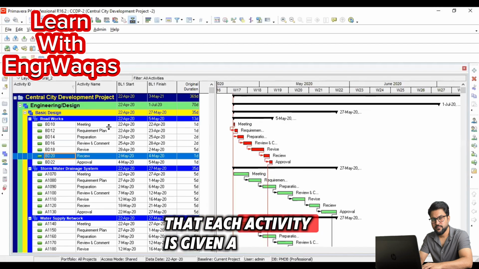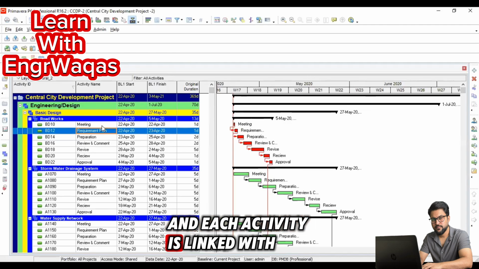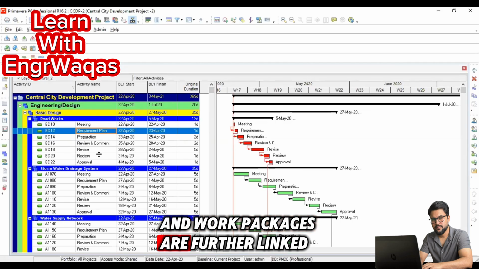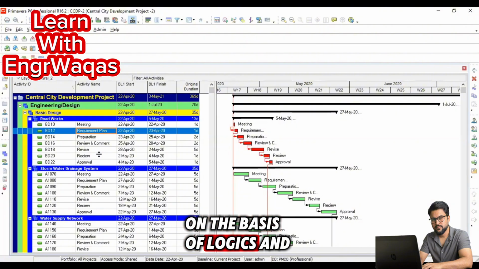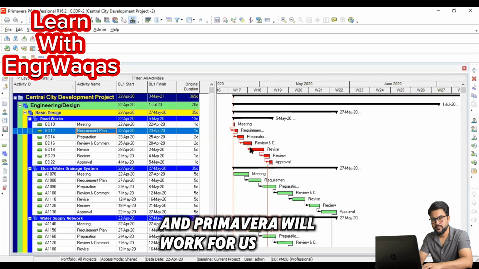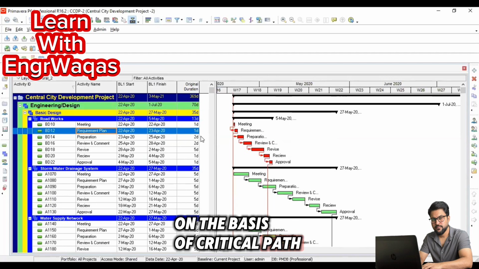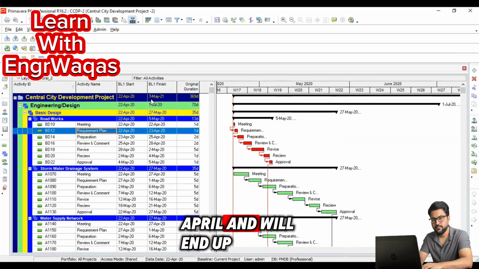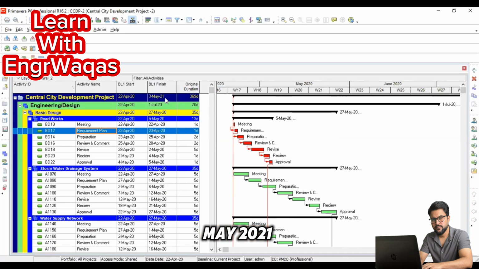that each activity is given a specific number of working days, and each activity is linked with another activity within that work package, and work packages are further linked with other work packages on the basis of logic. Then we optimize our work plan, and Primavera works for us and generates a critical path. On the basis of the critical path, Primavera is defining that this project is going to start from 22nd April and will end, our completion date, on 3rd May 2021.